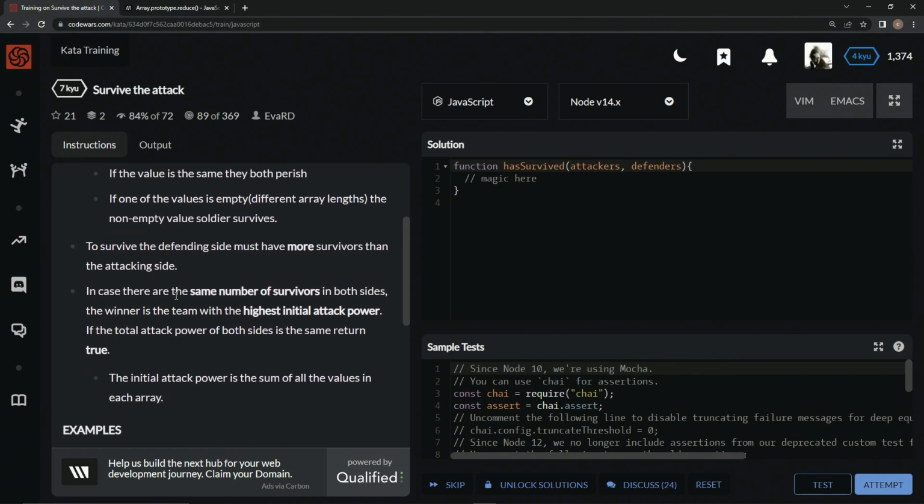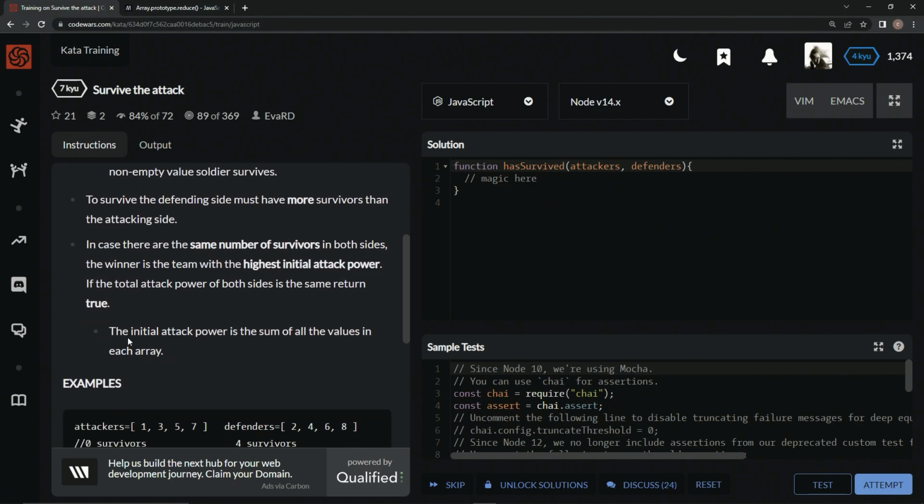In a case where there are the same number of survivors on both sides, the winner is the team with the highest initial attack power. Right? If the total attack power of both sides is the same, we're going to return true. And also the initial attack power is the sum of all the values in each array.